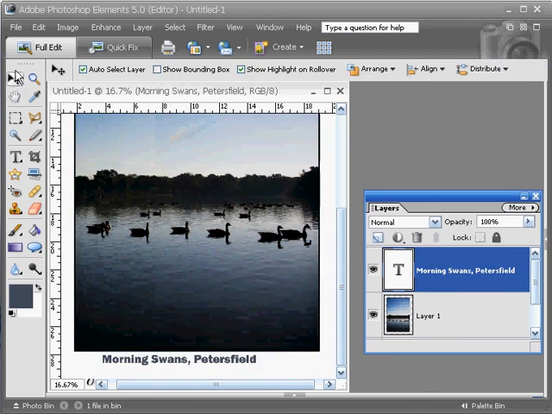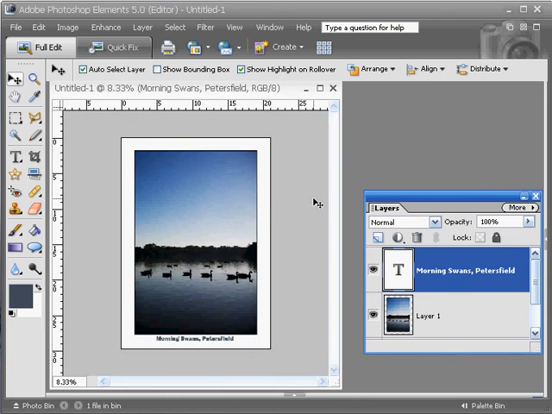Using the Move tool from the toolbox, I can move this text, making sure it's selected still in the Layers palette, to wherever I want to put it. And I'm really happy with something like that. Excellent. So what if you're not entirely convinced by this white surround with the black border? Well, let's try an alternative with black surrounds.